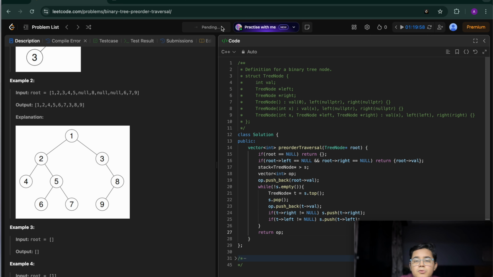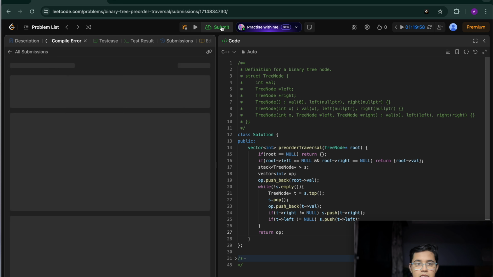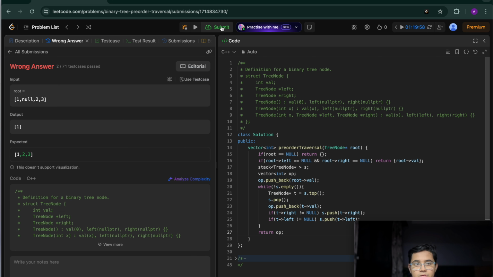This was our entire approach. Let's try to run it and see if it works. It's taking its time. Okay, we messed up somewhere.